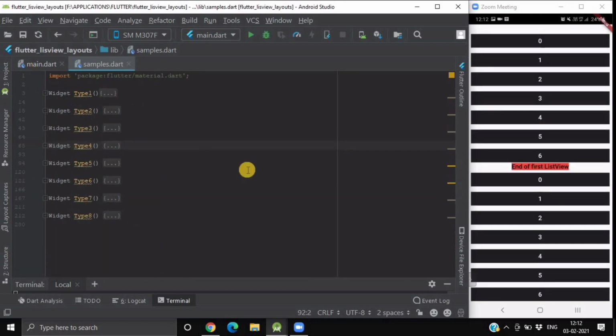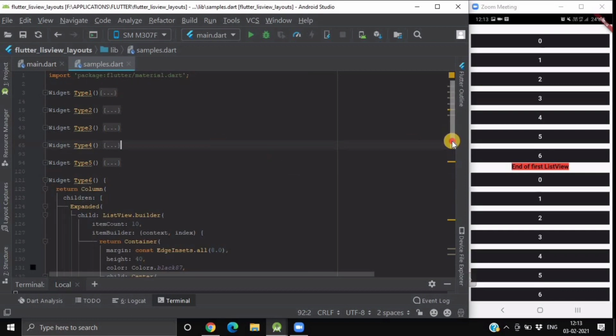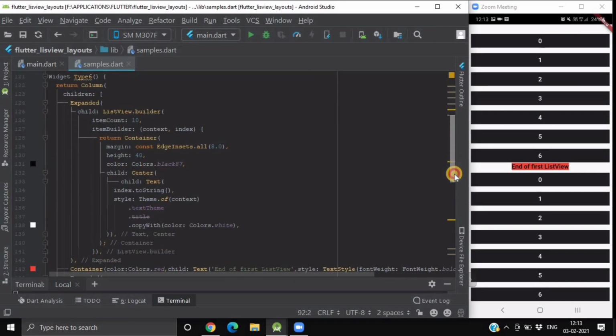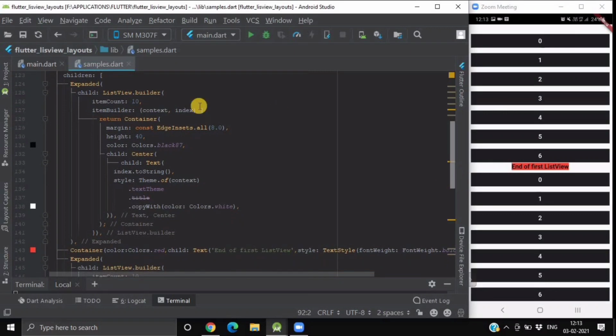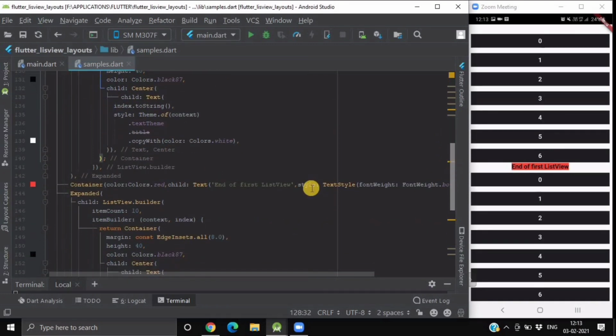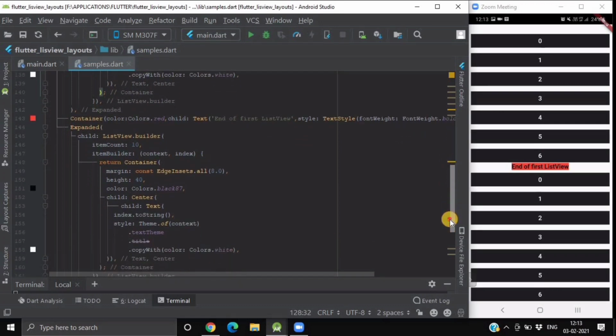Now our sixth item is how to create 2 list views together, one after another. For that we are using a column widget, and inside it we have 3 widgets as children. First is a list view inside an expanded widget. After that we have created a container, which I have highlighted, marking the end of the first list view, with a background color of red. And third, we again have a list view inside an expanded widget.